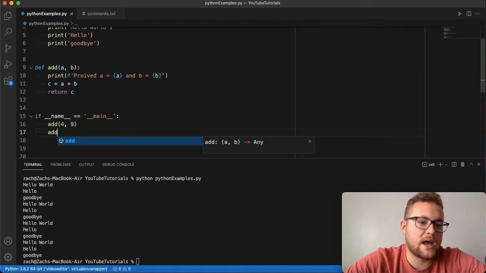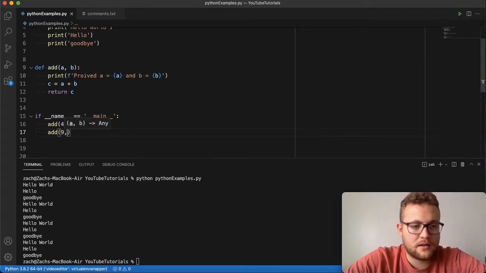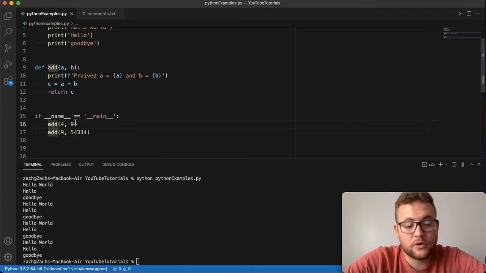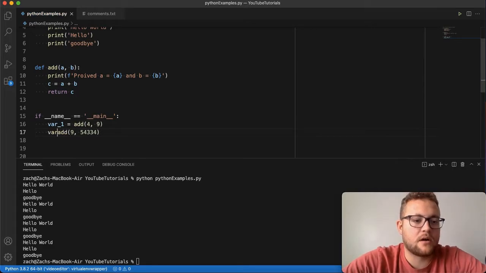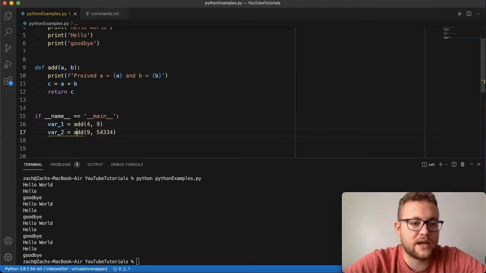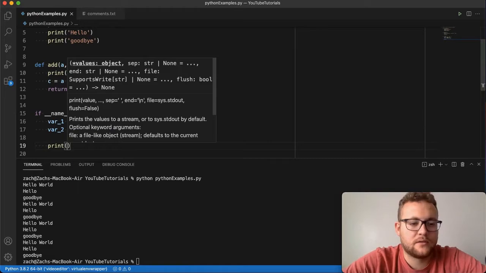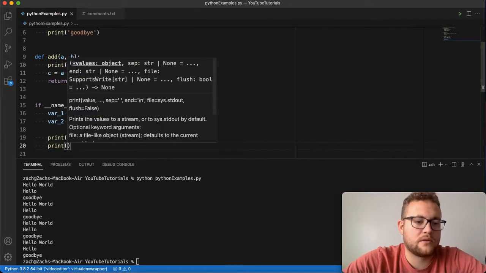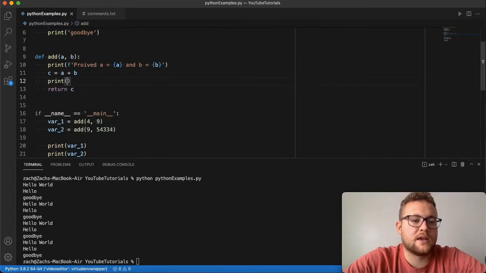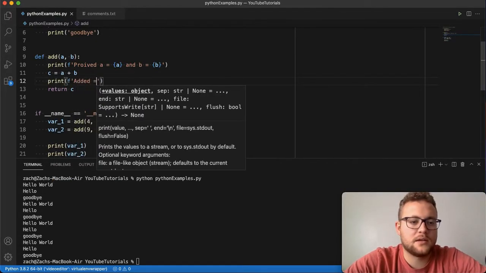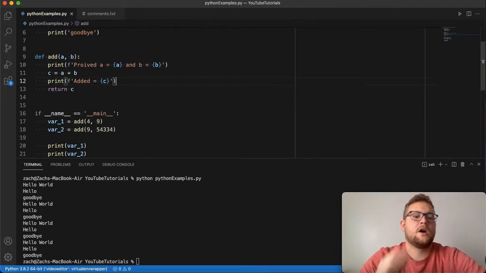And then I want to add 9 and that number. And we're going to print these out. So var1 is going to be equal to that, and then var2 is going to be equal to that. And then we'll print these out: print var1 and print var2. So if that was my function, say string added equals c. There we go. All right, so that's my function.